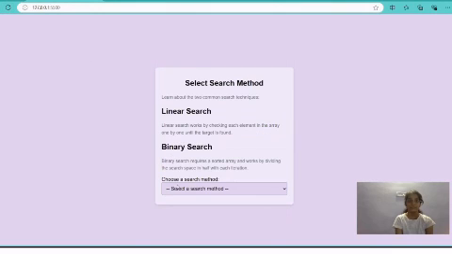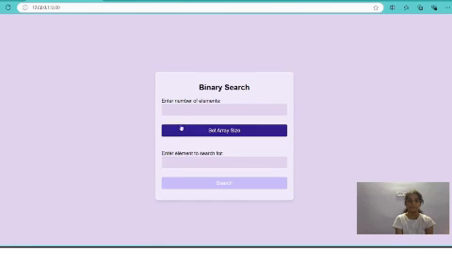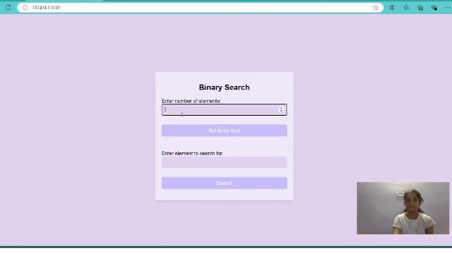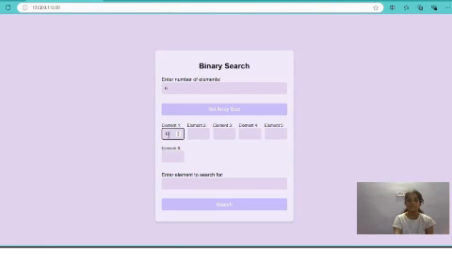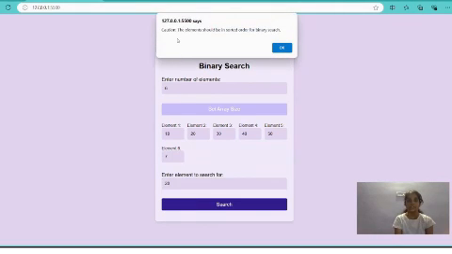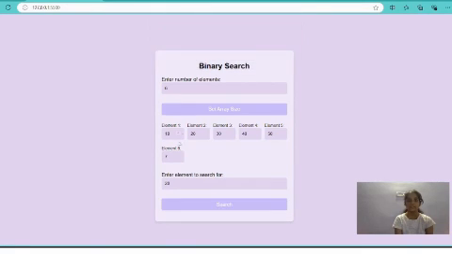And if we choose binary search, it is asking the size. Now the elements are 10, 20, 30, 40, 50 and 7. Now if we enter the element to search, it is showing a caution that the elements should be in sorted order for binary search. So the elements are not in sorted order.